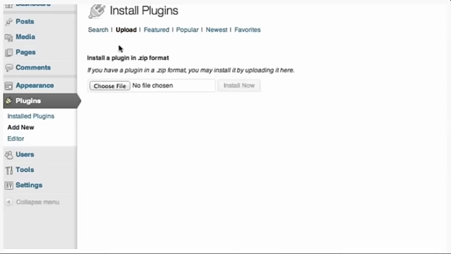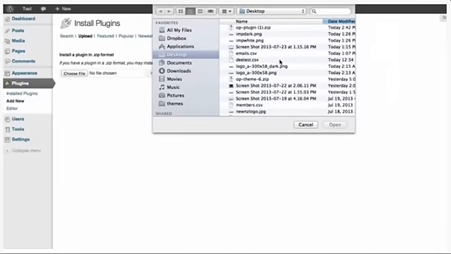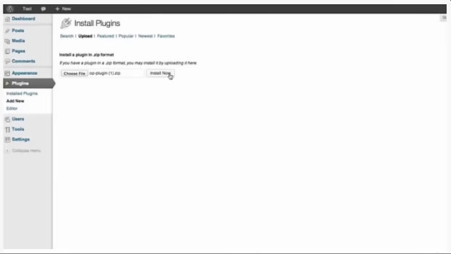Once on this screen, you're going to click this button right here that says Click to Browse, or it may say Browse, depending on which browser you're using. Then browse on your computer where you saved that zip file and select it. Finally, click the Install Now button.